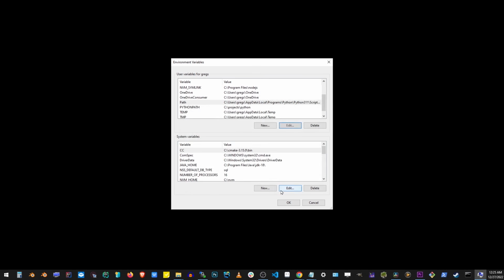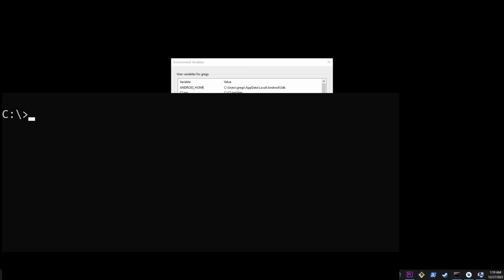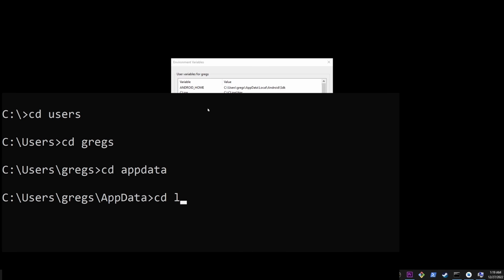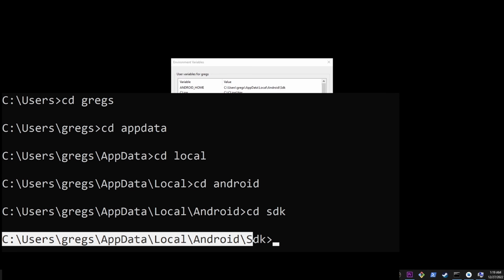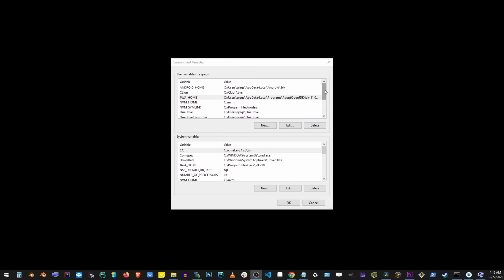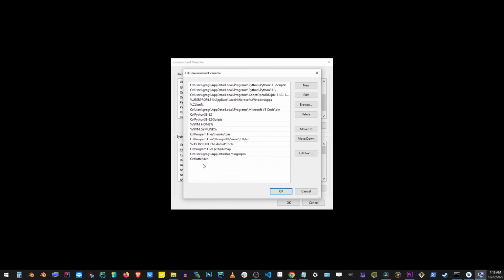Now we need to add Android Studio SDK as well. So I'm going to go to my command line, navigate to users folder with cd command and replace this with your username. Then cd into app data folder, then local, Android, and SDK. So go ahead and copy this, and that's the folder we need to add to path here as well. So here, go ahead and locate path, click edit button, and at the bottom here again, paste that folder that we just got from the command line.